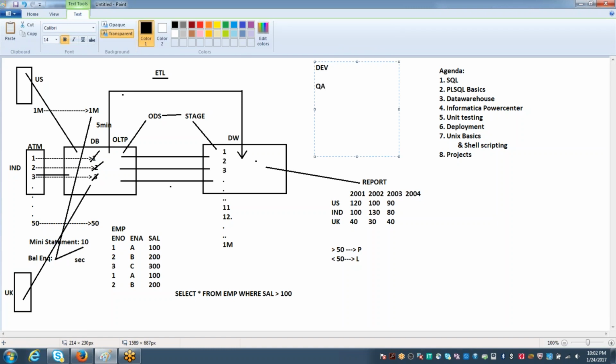In real time, we will be having a dev database, QA database, UAT, and production database, right? Not only in Informatica, in any technology, you will be having these databases. Any developer should develop the code in the dev environment, right? The same way here in Informatica also, we should develop the Informatica mappings in dev. If it is working fine as expected, then we have to move it to QA.